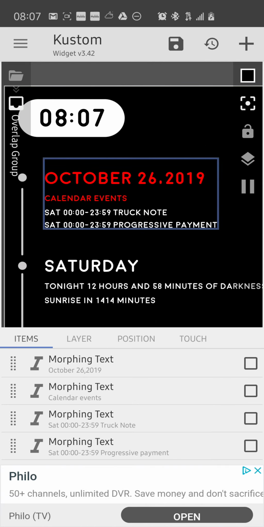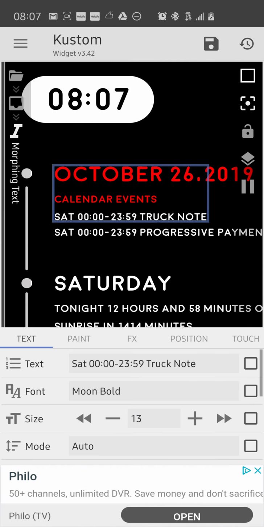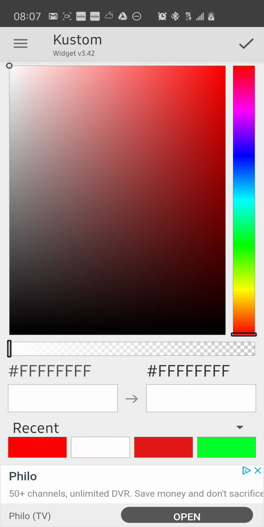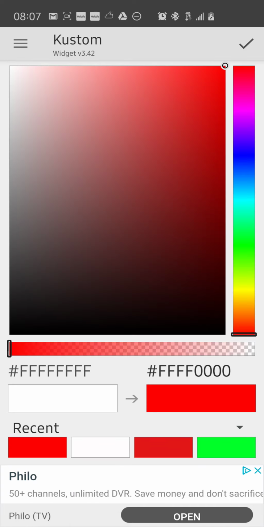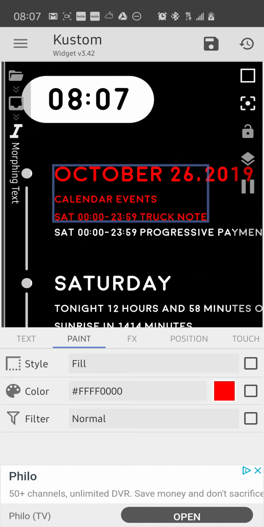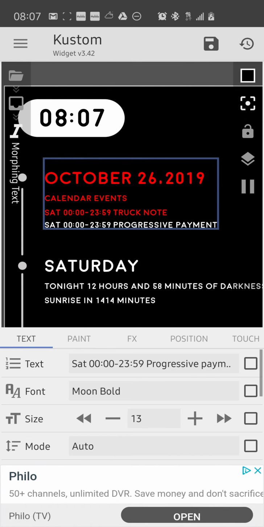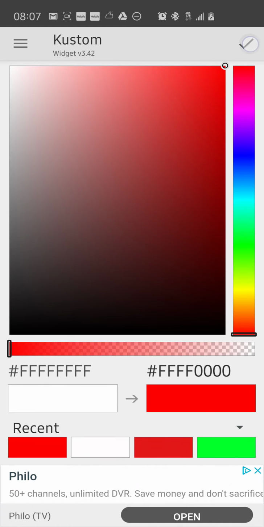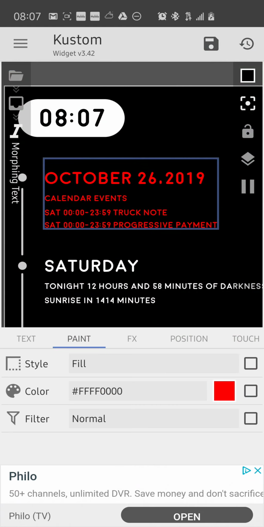Go back up. Paint. Change that to red. And go back up. And finally, paint. Change it to red. There we go. That entire section is now red.